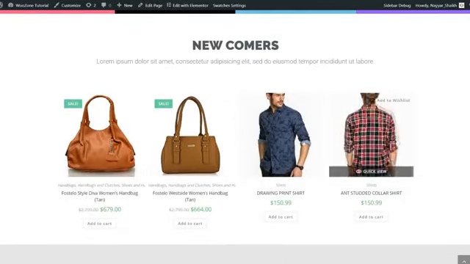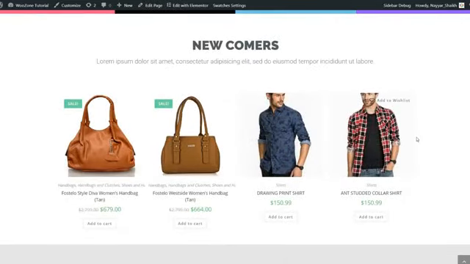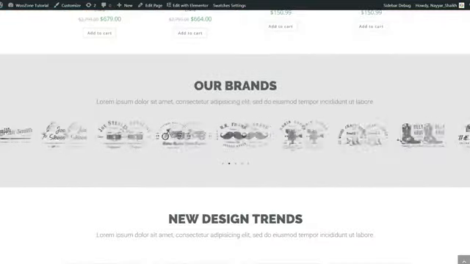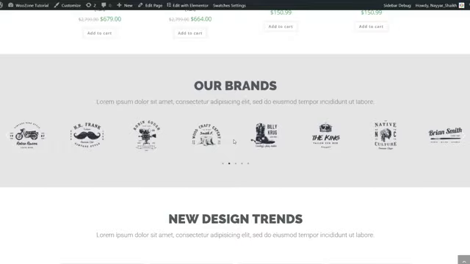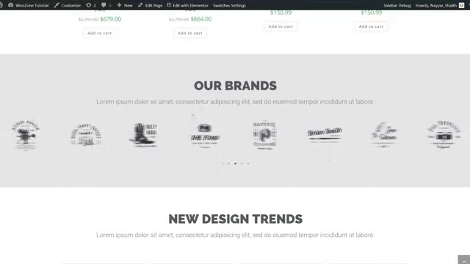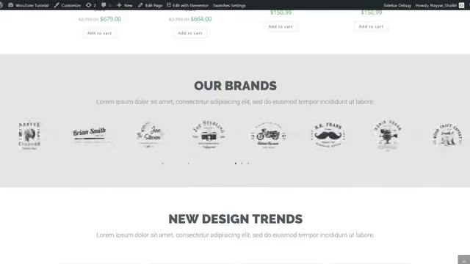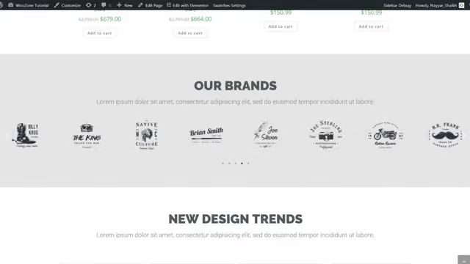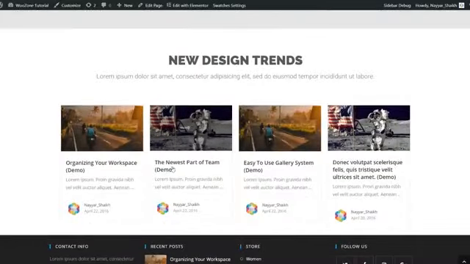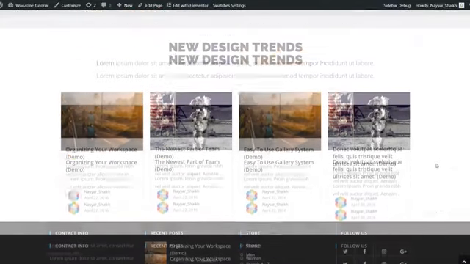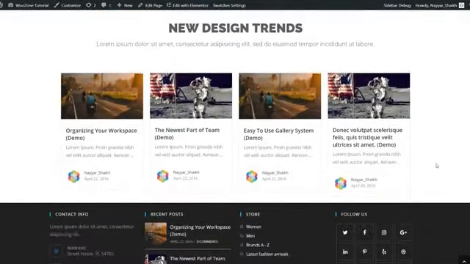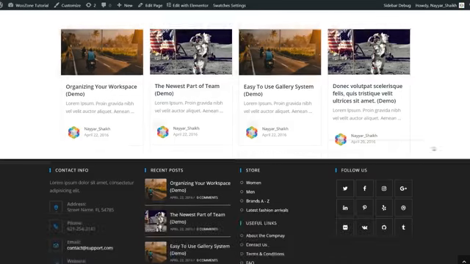Then we have our recently added products. So here we'll see how a single product looks like after this homepage. Now when you scroll down, we have our brands. You can have the brands that you sell on your website or whatever you want. Basically that would be a better thing to showcase all the brands that you sell on your website. Then we have the posts. Posts are also very useful in affiliate websites. So we'll see a little bit about posts as well.